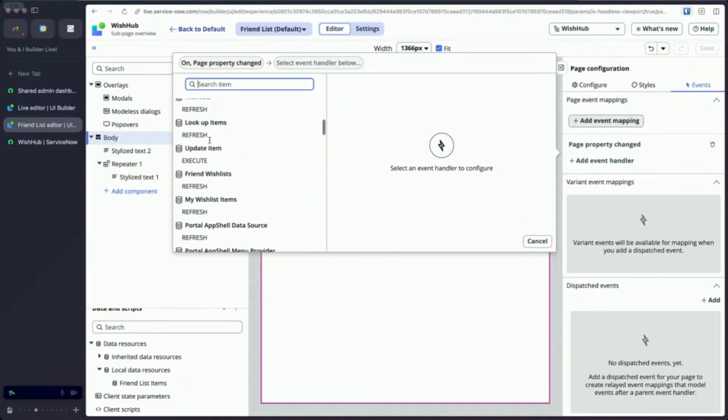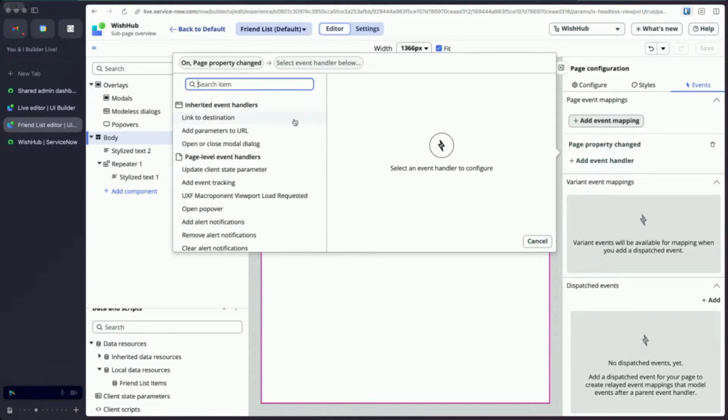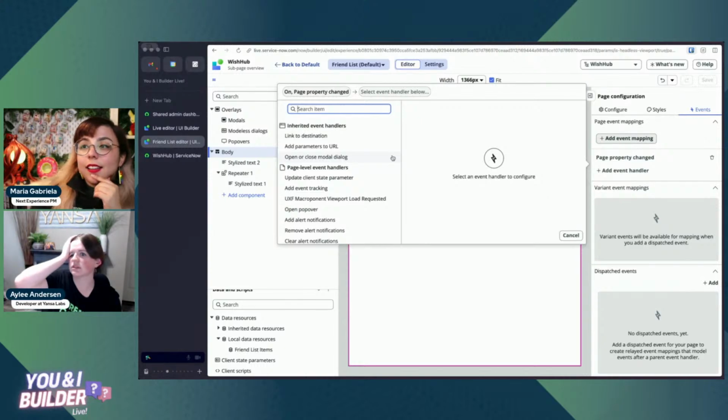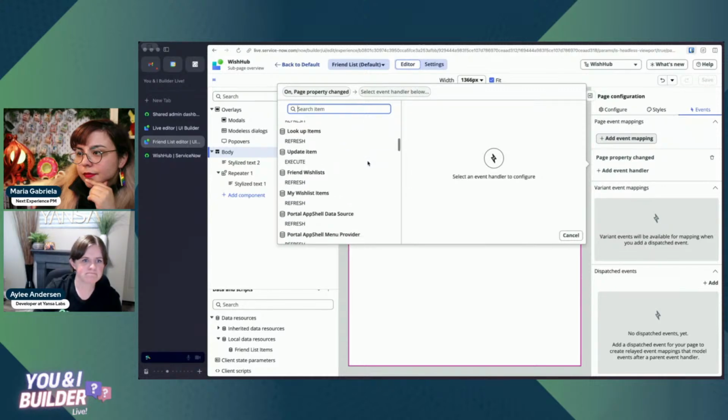The data resource is called friend list item. Thank you. Why isn't it? You can see it under local data resources. It might be because the page configuration often points to the parent page, not the child page. Ah. I wonder if it just thinks it doesn't have access to it. So maybe not.